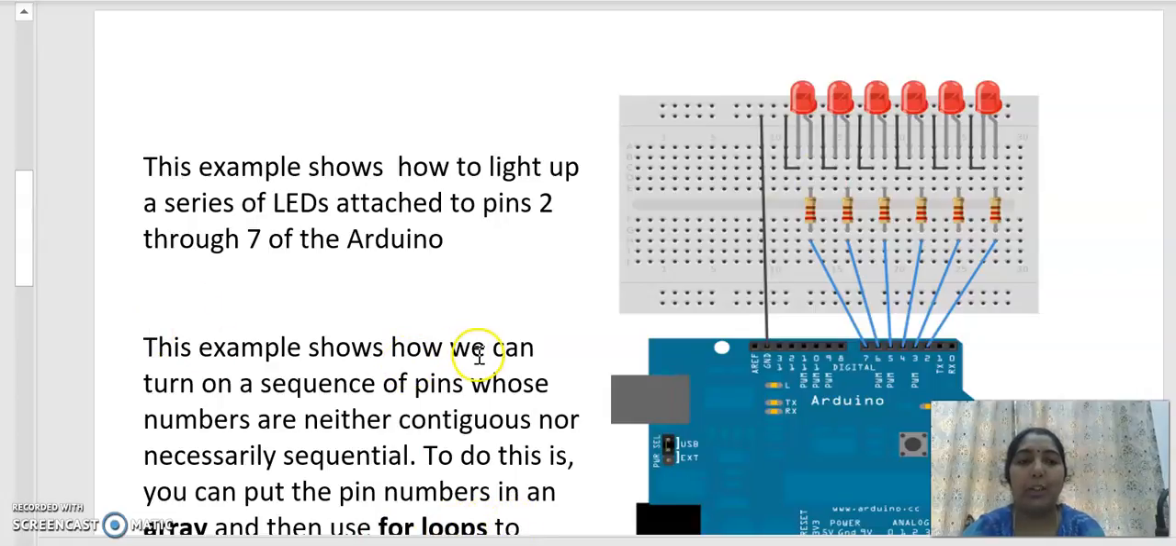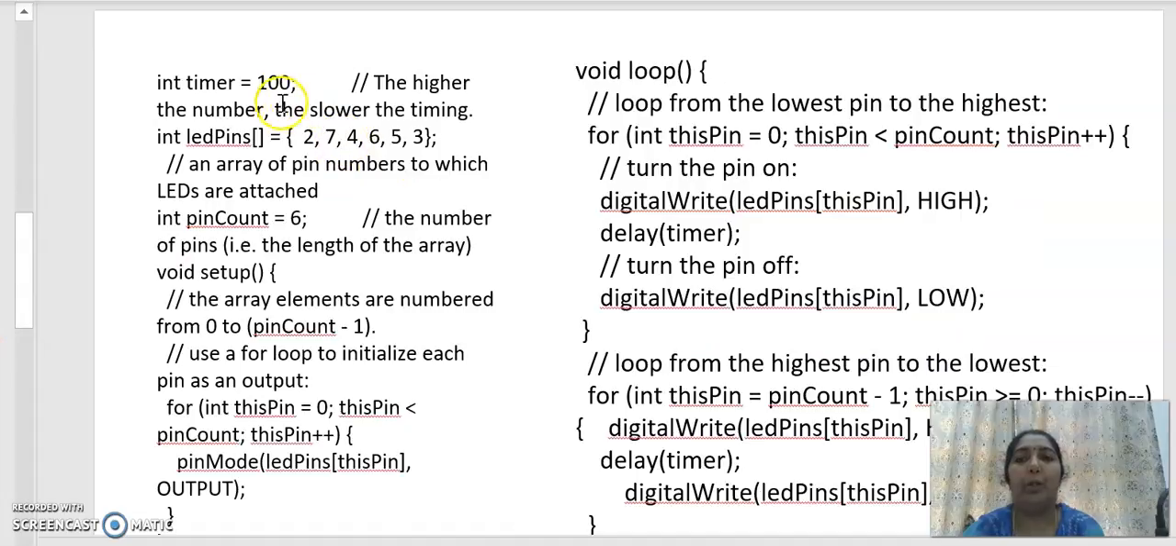So this example shows how we can turn on a sequence of pins whose numbers are either contiguous or cannot be in sequential order. Because of that reason we are keeping these pin numbers in the array. So now we'll go through the program.